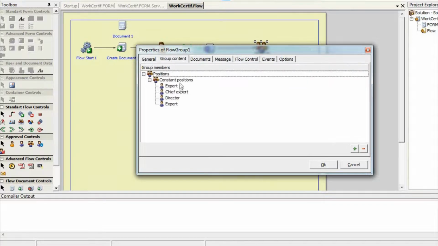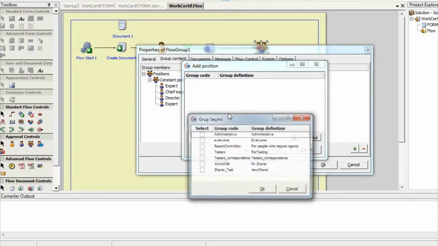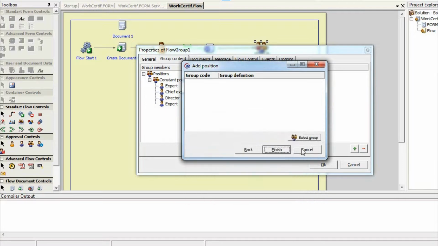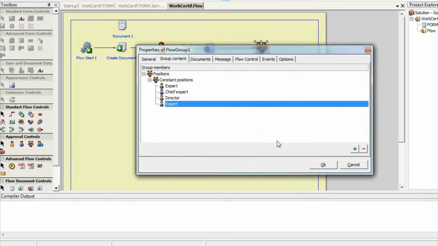Addition of constant positions for flow group. To choose constant flow group open the property of flow group and click to group content. To add, put plus, then choose position, constant position, choose positions from database table. In this project for HR group we chose group members: chief, expert chief, director and expert.